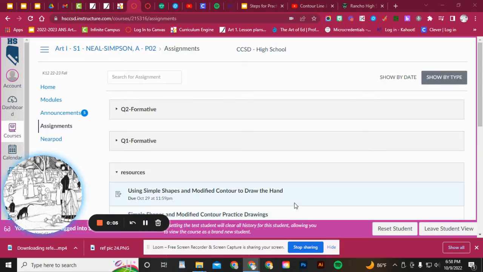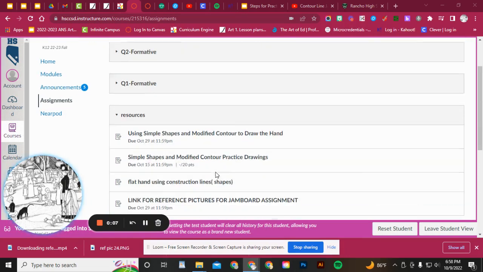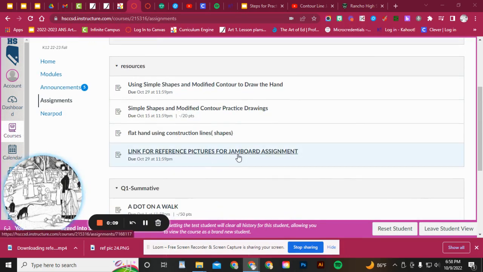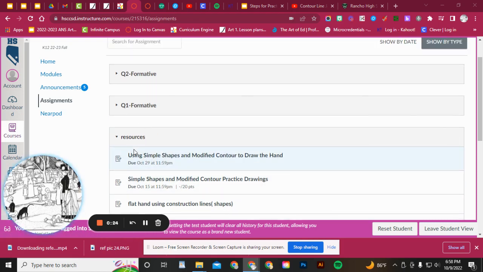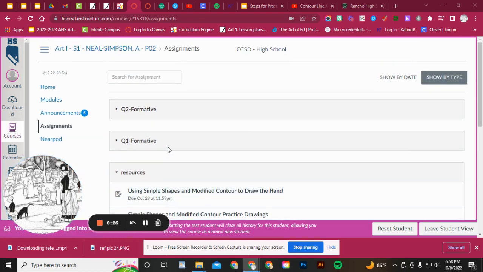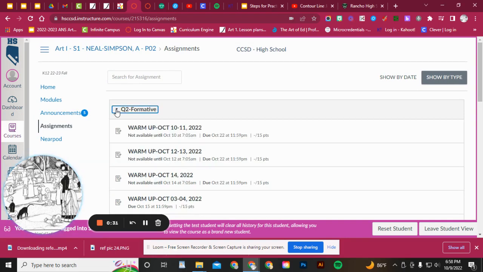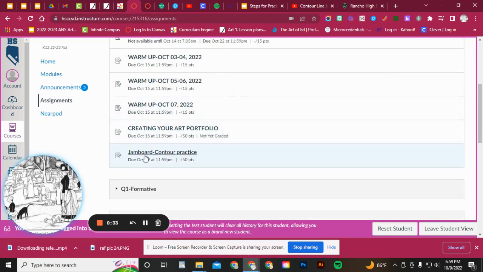Okay, now that you have downloaded your two reference pictures, and hopefully found a space to save them on your computer. Mine are still sitting right here. So the next thing you want to do is go back to assignments, and go under the Q2 formative, and at the bottom it will say Jamboard contour practice.